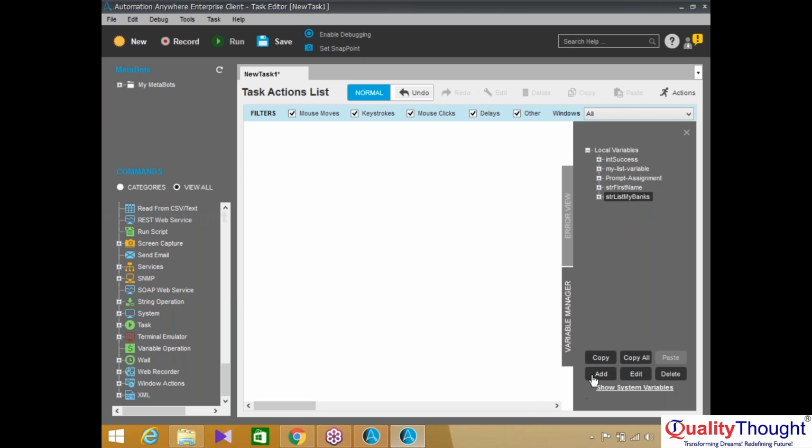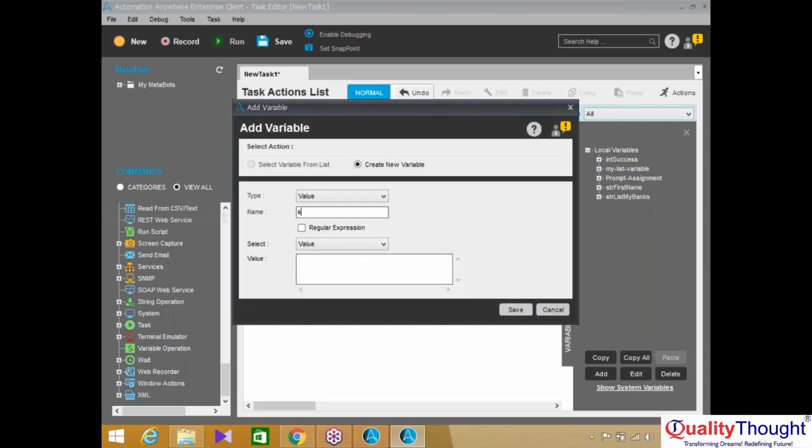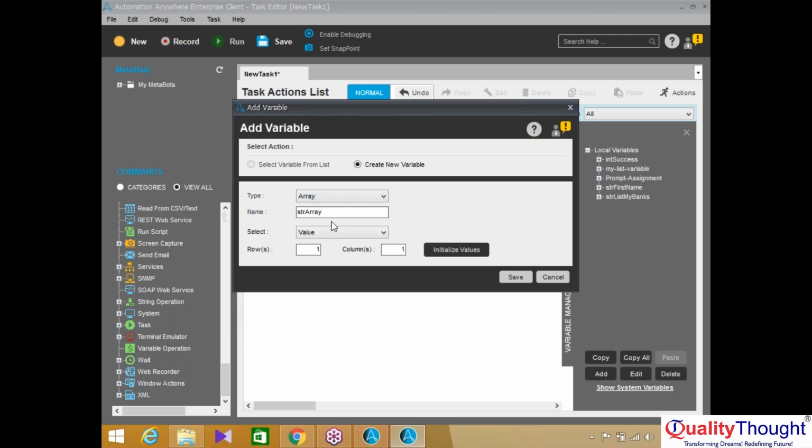If it is an array type, just place one array. Same thing again, str array. But if you are planning to store values inside an array, you need to know the maximum number of rows, because in AA we have a limitation. While creating, it will not take that dynamically. Let's say you have 10 rows and 10 columns to store. Definitely the maximum number of rows which you are going to store, you need to specify before only.